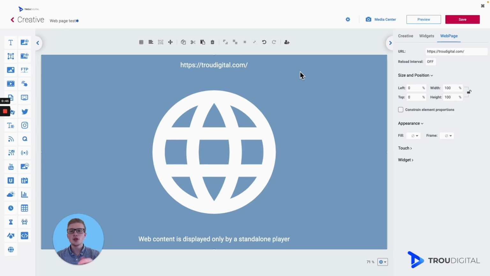So we also have the option, once the widget's selected, to set a reload interval. So if you have a web page that's updating quite consistently throughout the day, showing live information that's important to your audience, what you can do is set the reload interval to as many minutes as you like. So for example, you can set it to 15. And what that means is that every 15 minutes, that web page is going to be reloaded and re-updated on your screens. So they're getting the latest, freshest content as often as you like.